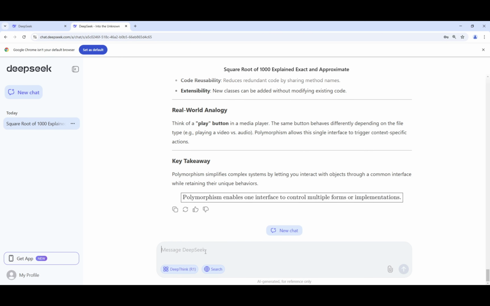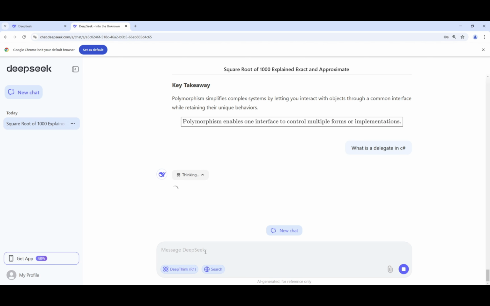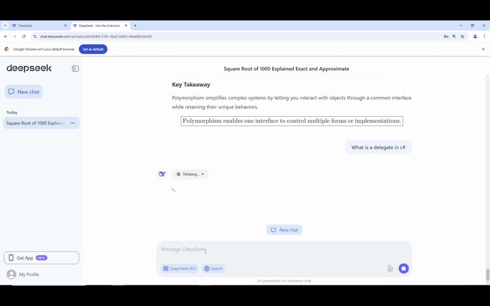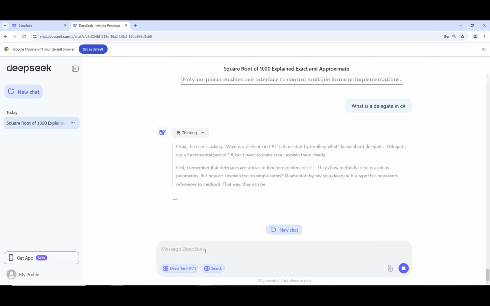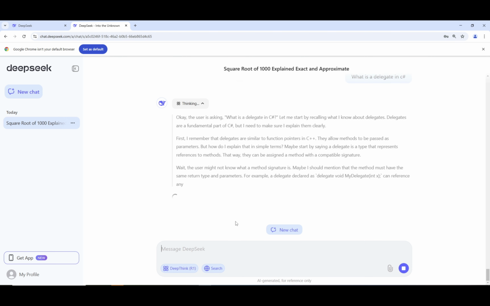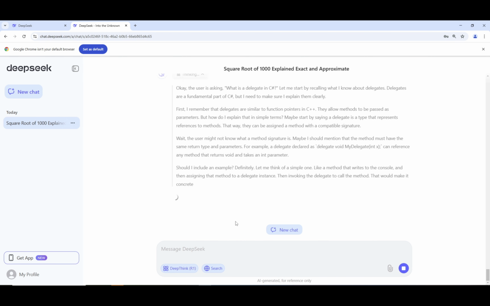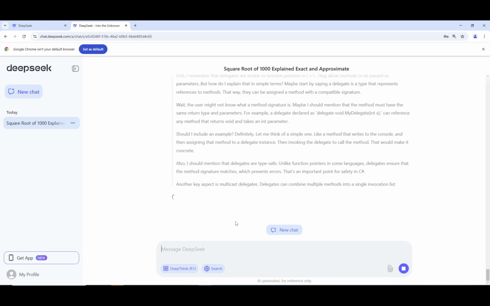Cool. Let's give it another one. What is a delegate in C Sharp? So again, it starts off like the user is asking what is a delegate in C Sharp. Apparently it remembers stuff.